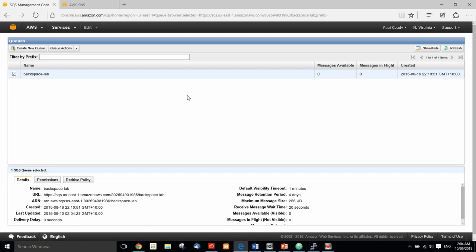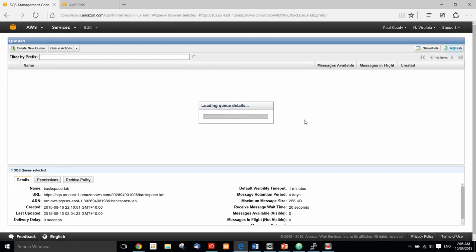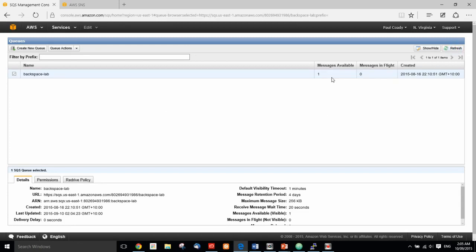So as we can see, we've got no messages available, no messages in flight, but if we click on refresh, and there we have, our message is now available in the queue. So it's arrived from SNS and picked up by the SQS subscription to the SNS topic.